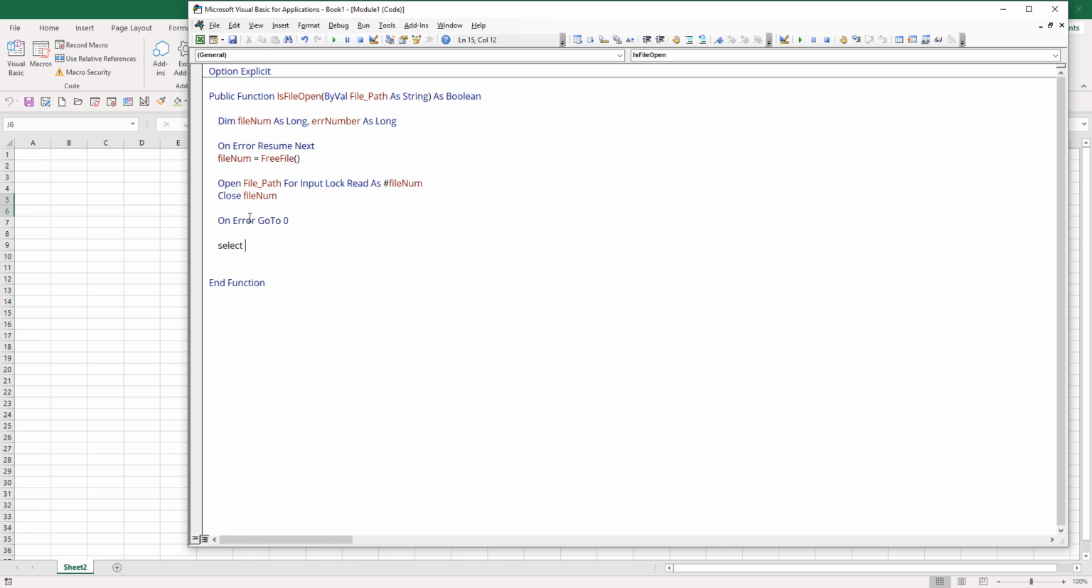Now here, let's get the error number. Select Case error number. If the error number is zero, then we know the file is still closed. But if the error number is 70, then we know the file is open. So I'm going to set the value to 2. And otherwise, I'm going to basically return the error number. And that's it. So that's the function.